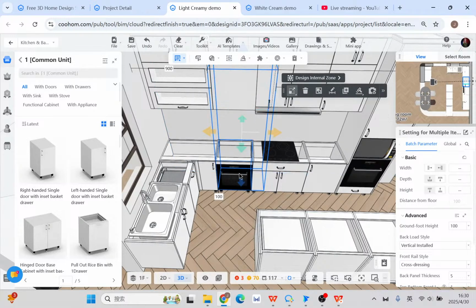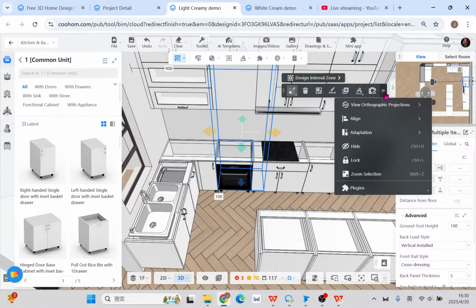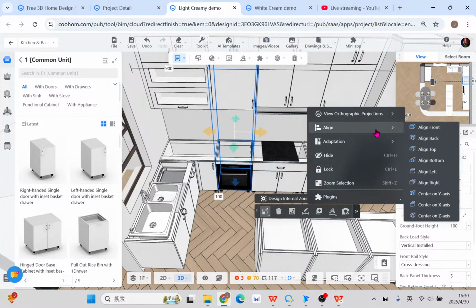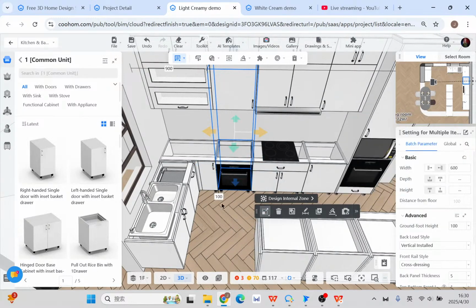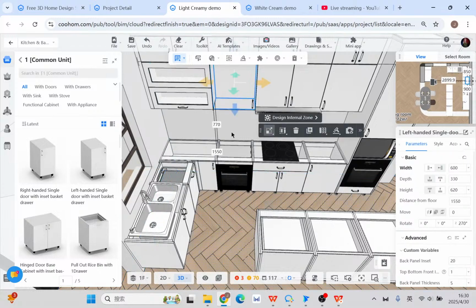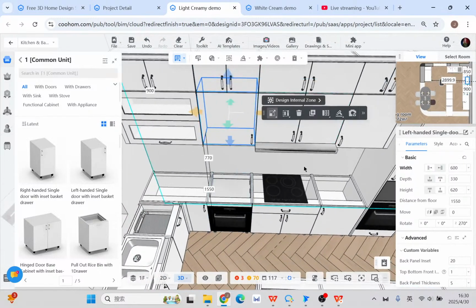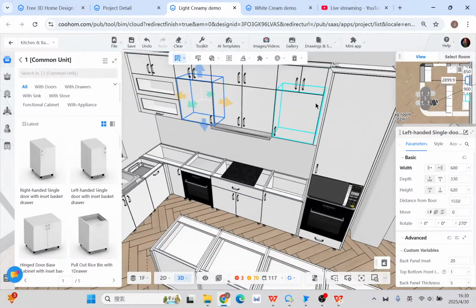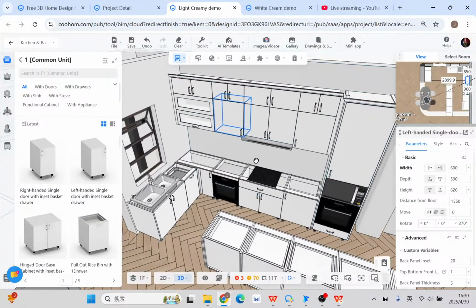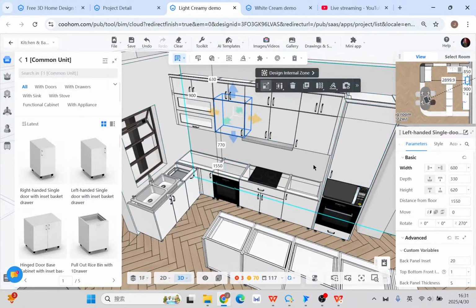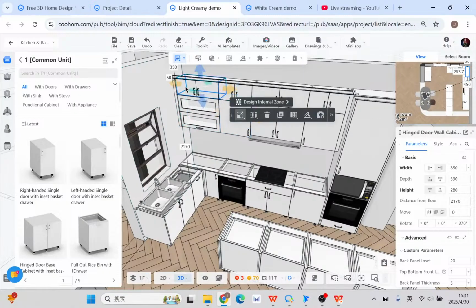First click that, then hold down the shift button and then click the wall unit. Now you can put your mouse here: adaptation, width, align, center. Yeah, it would definitely be in the correct position. Okay, using this.